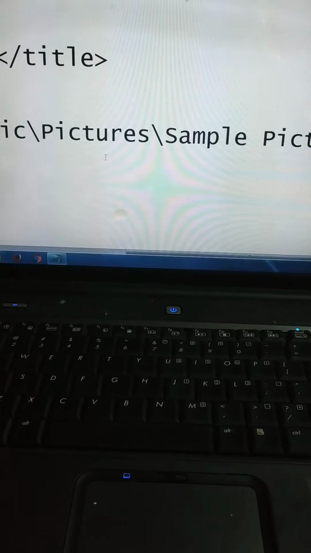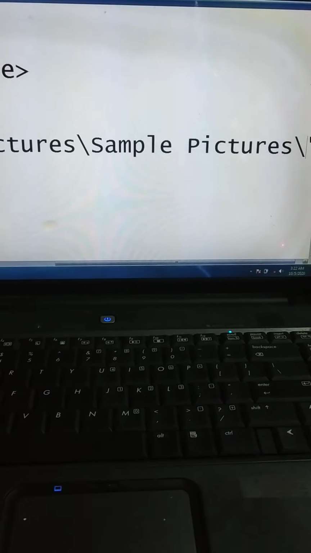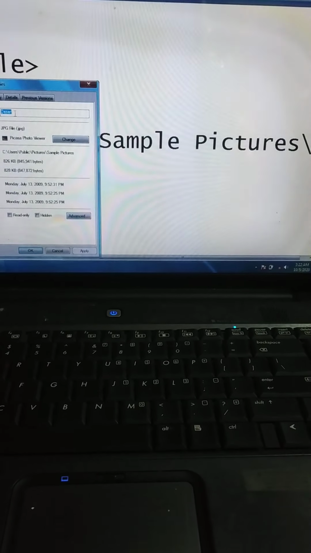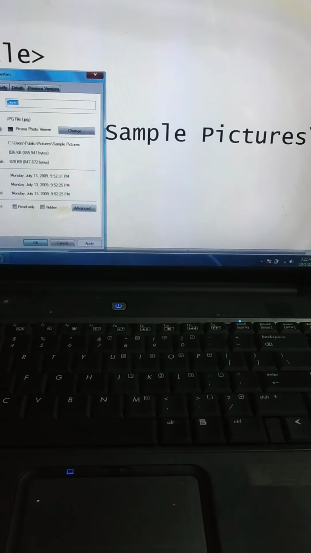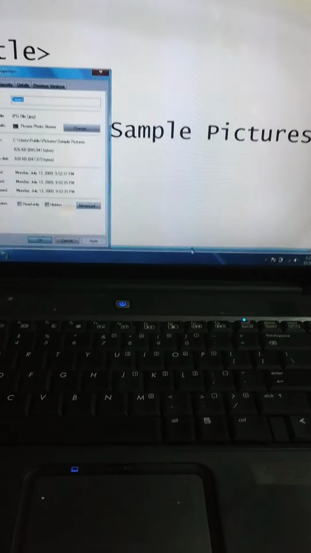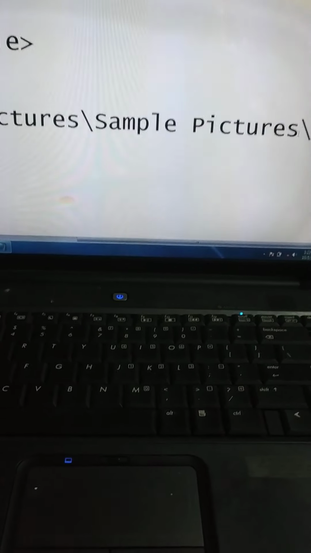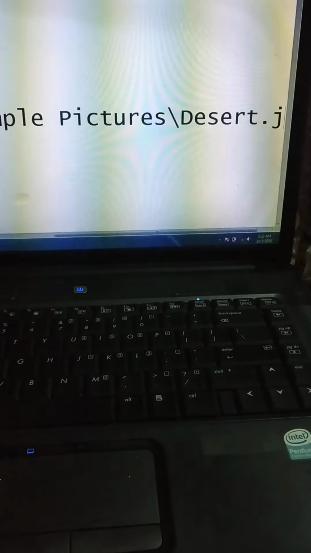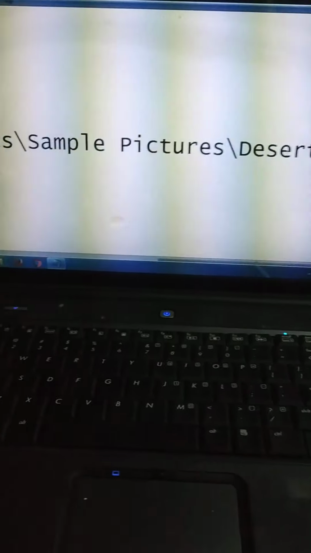Okay, I have pasted. Now after this I'll give a forward slash and then again check what the file name is. The file name is desert. So I will copy the file name, and you can see that the file extension is .jpg. So again I'll come back to my page, and here at the last, after the tag, I have pasted desert.jpg. Okay, so this is the whole complete file name I have given.